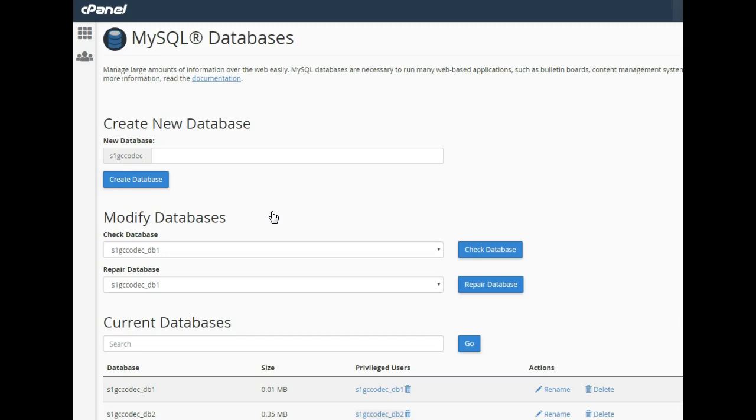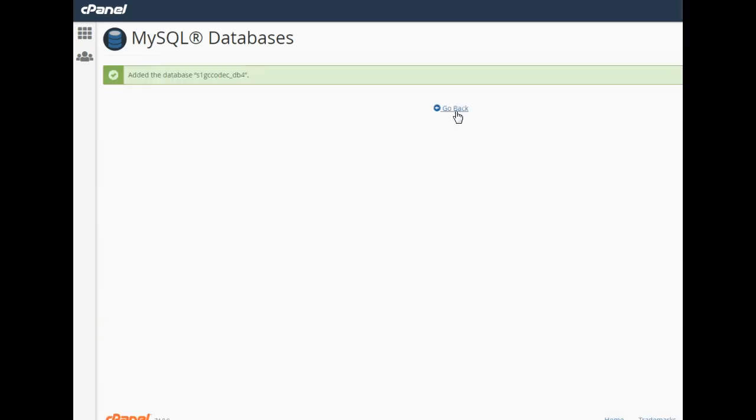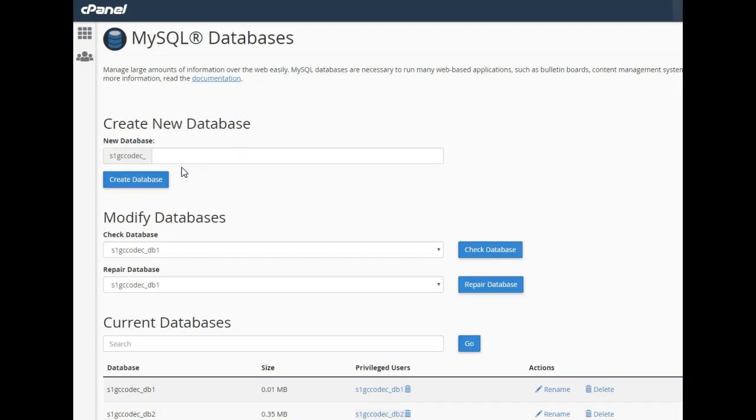And in here, you're going to do three things. The first thing you're going to do is create your first database. So I'm going to call it DB4. I've created many of these databases. I'm just going to click Create Database and then click Go Back. That's step one, create the database.